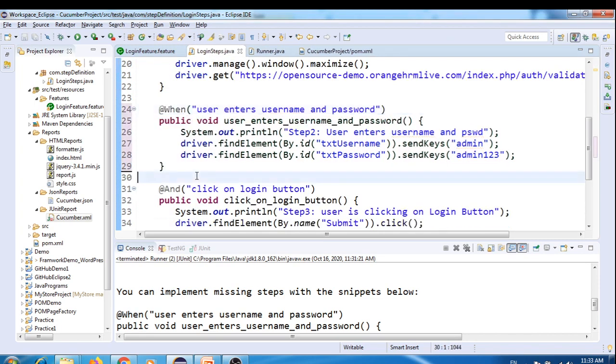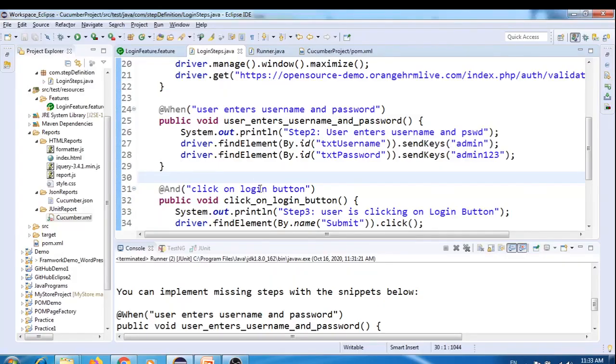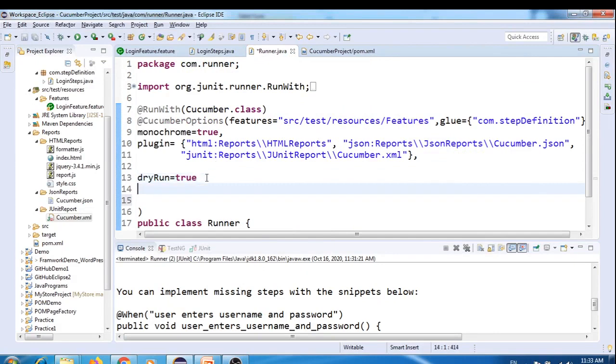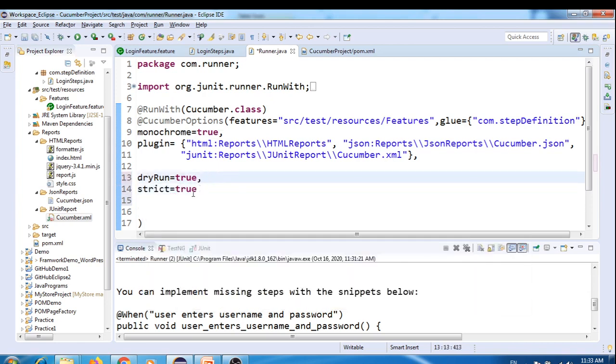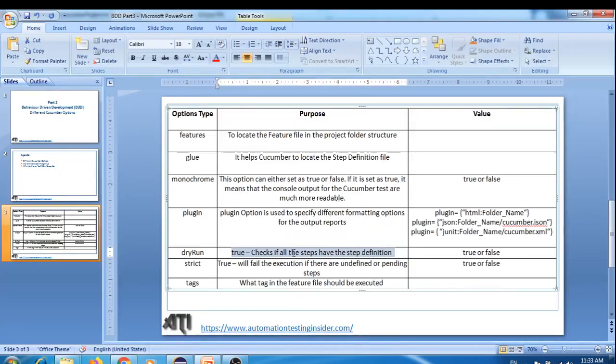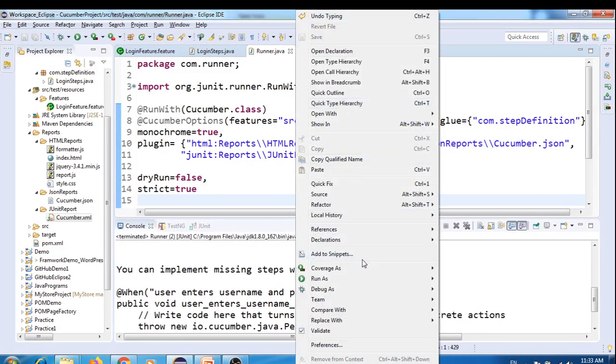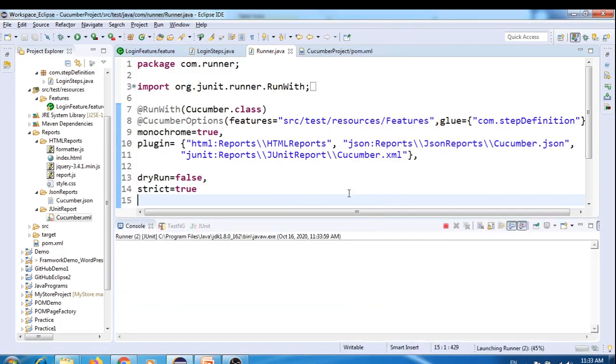So what I'll do is uncomment this. Okay, and what is the next one? strict. It will fail the execution if there are undefined or pending steps. Okay, so let's keep strict as well equal to true, and I'll make dryRun false. This one will not check the dry run. And what happens when we have strict as true is that it will fail the execution if there are undefined or pending steps. Right now it's true, but we have all these step definitions defined, right? So let me just run it.